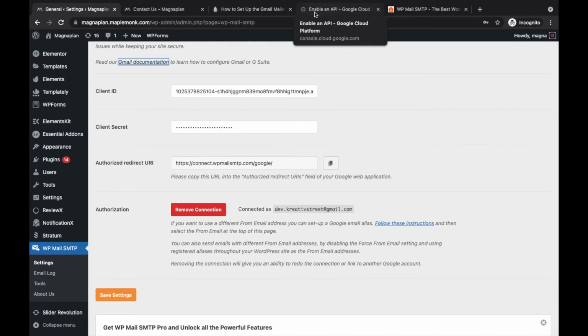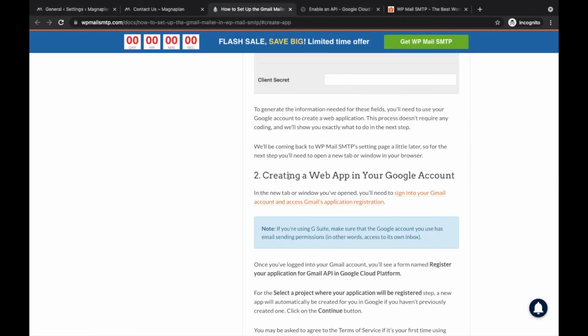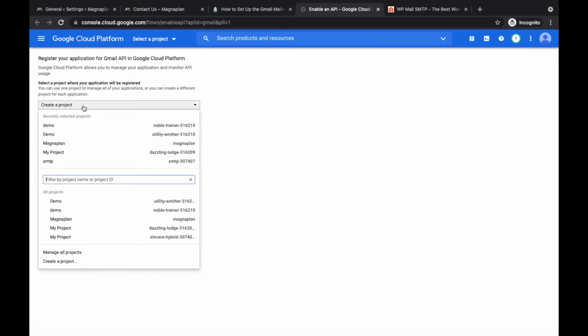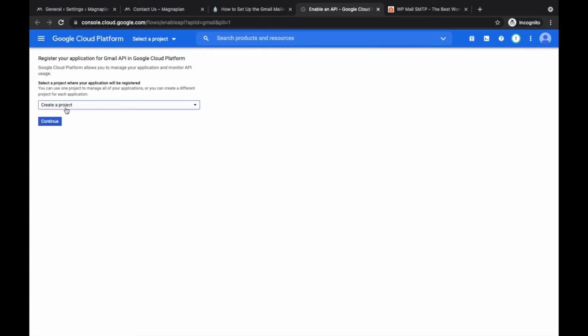So where can we get them? Just click on the link to create a web application in your Google account. Once we click on it, we are already logged in. Here you need to click create a project, and if you have an existing project, you can select whatever you need. Once I click on this link, it is taking a little bit of time.